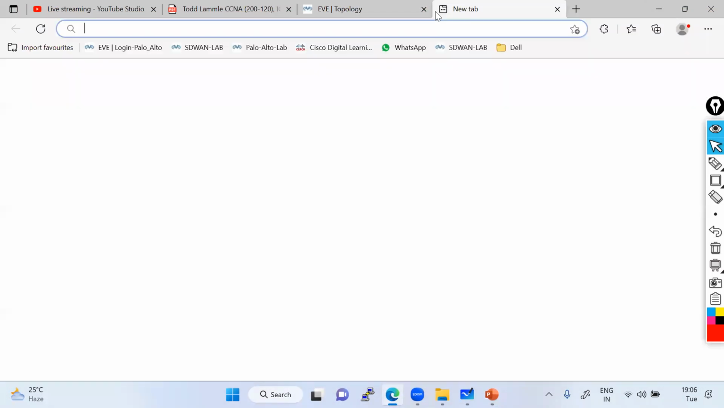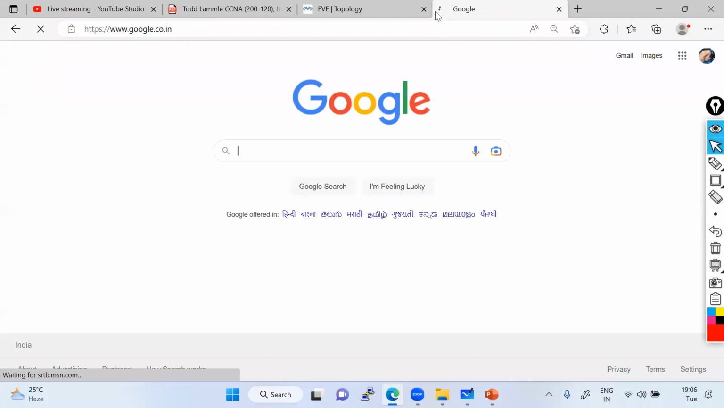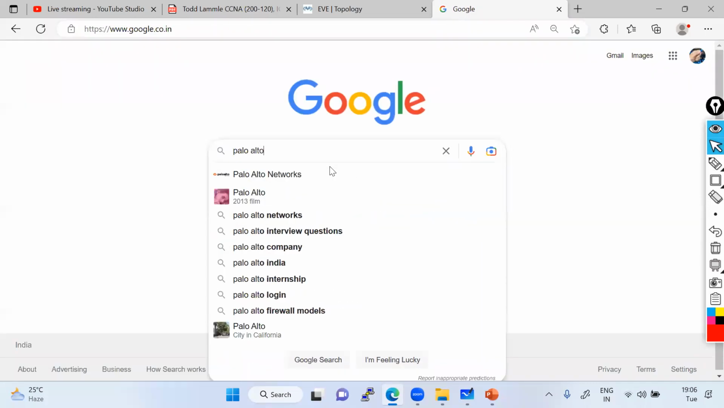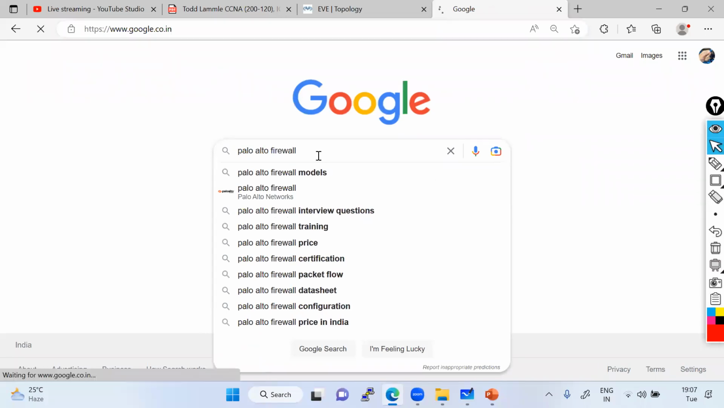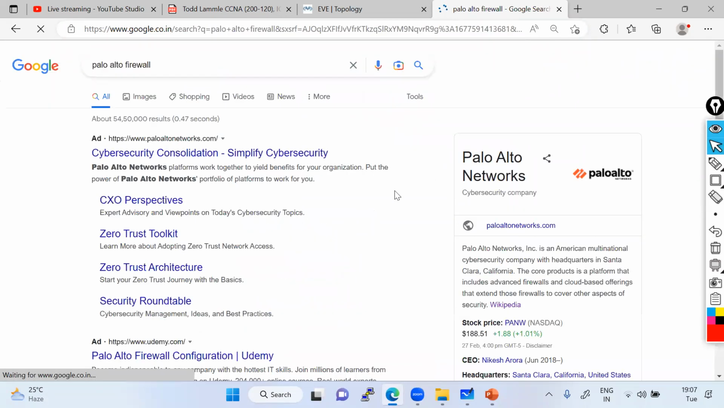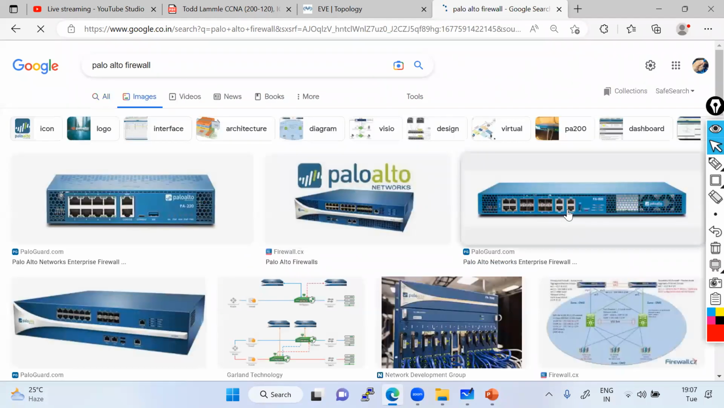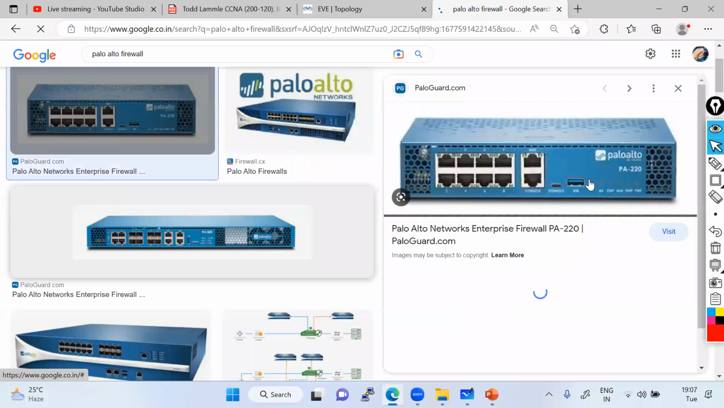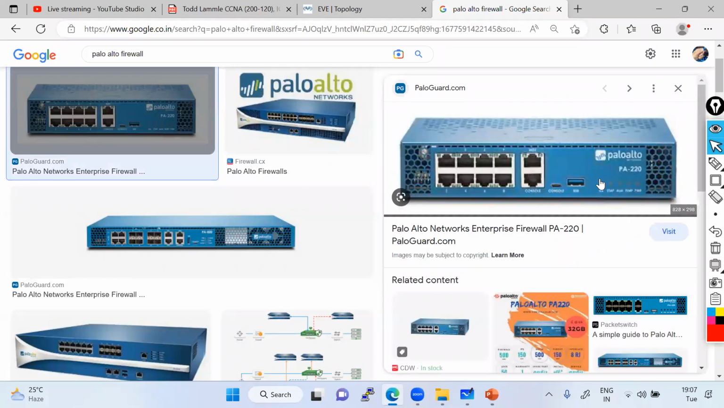So let me go to Google. If I type here Palo-Alto Firewall, you can see images. In the image, this is one type of Palo-Alto firewall, one of the beginner Palo-Alto firewalls. This is the PA200 series, known as the PA220 firewall.